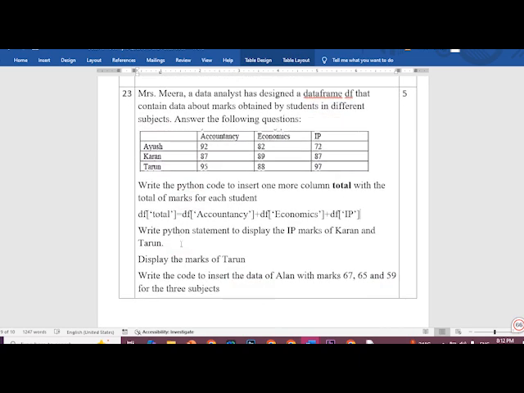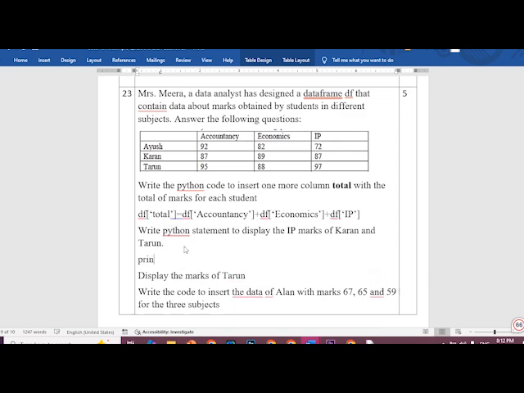Then second and third. Next, write a Python statement to display the IP marks of Karen and Arun. So how to fetch a subset of the data frame? We can use loc to fetch a subset of the data frame. That is print df.loc. When we use loc, we have to use the labels, row and column labels. First it must be row. So which rows? Of Karen and Arun. The index Karen, Arun. First it must be row, then comma, column. Which column? IP marks, right? So the column is IP. This is how we fetch a subset from the data frame.